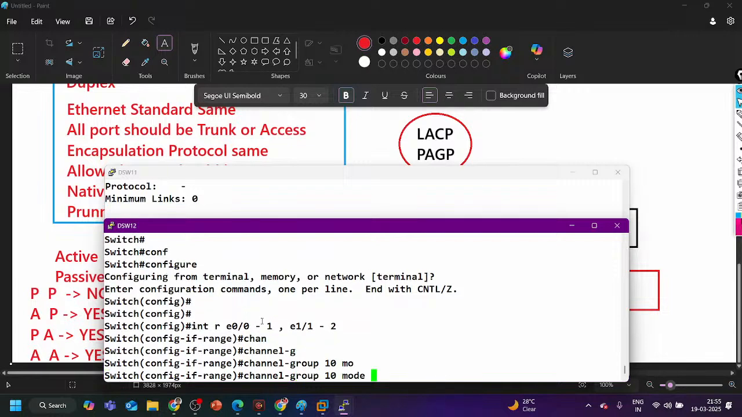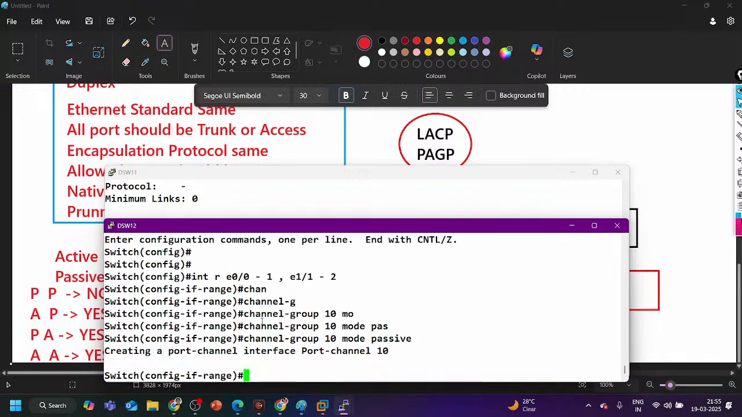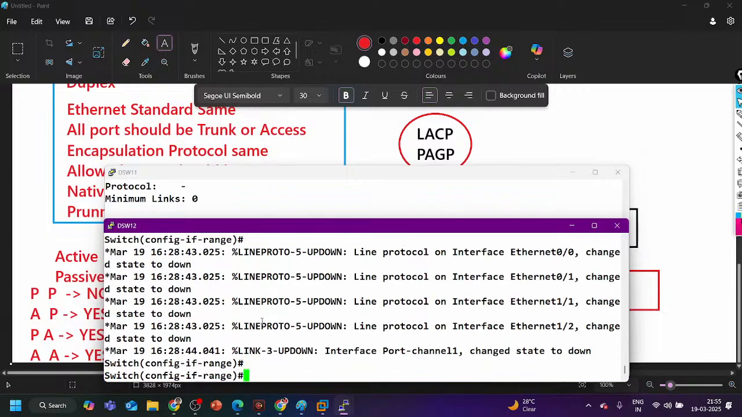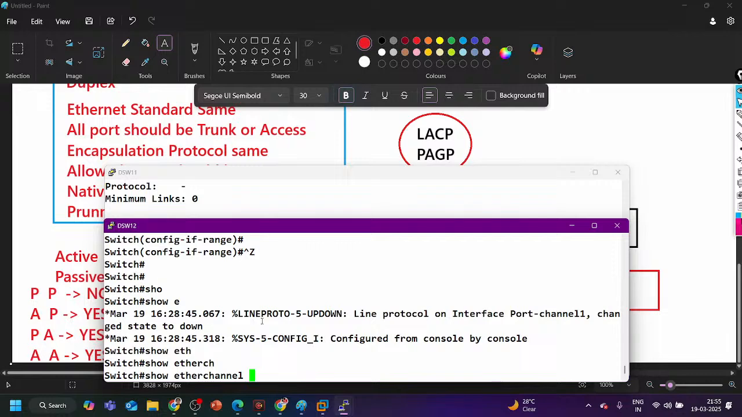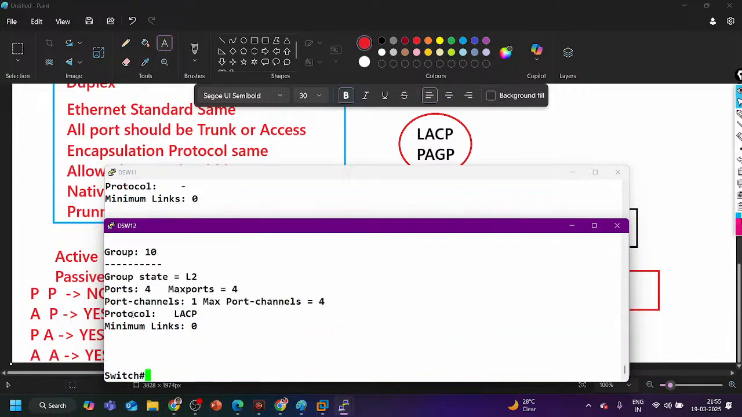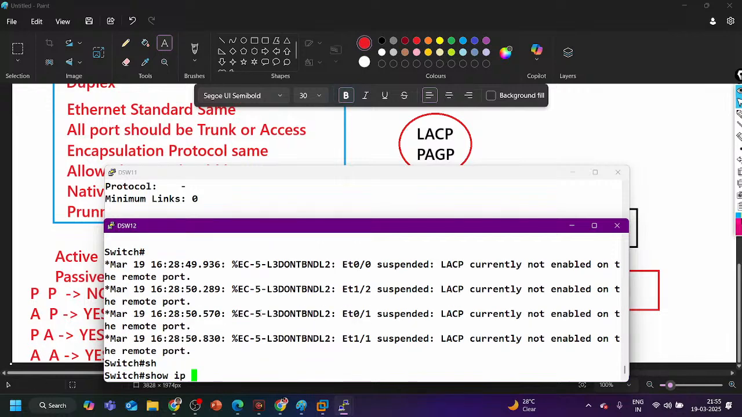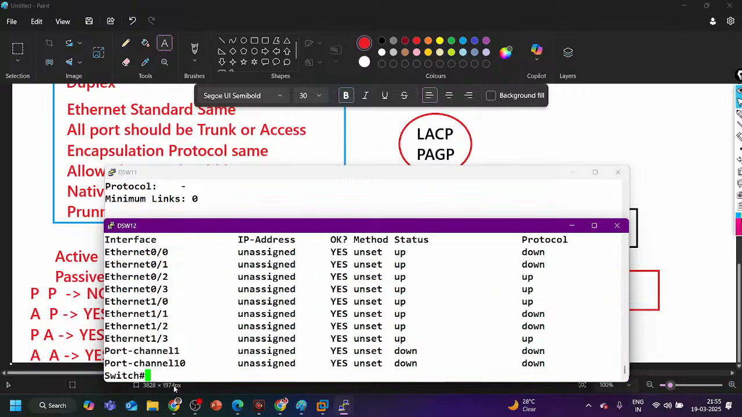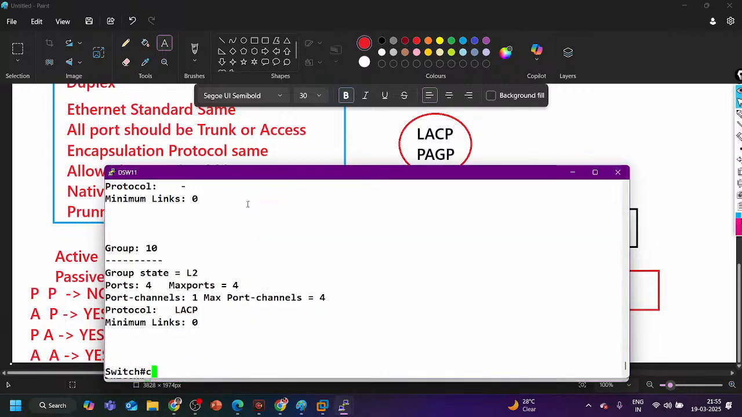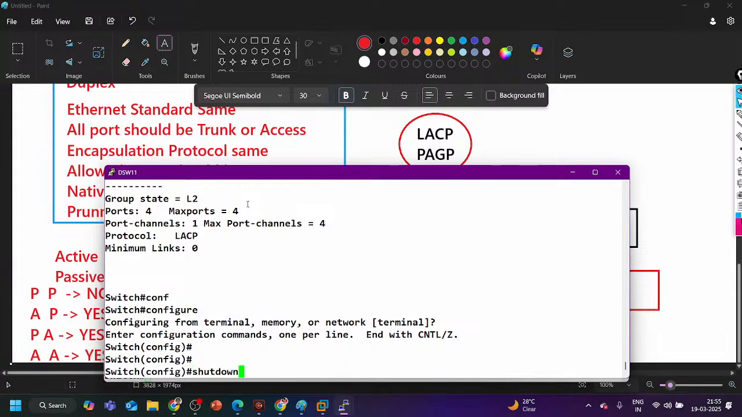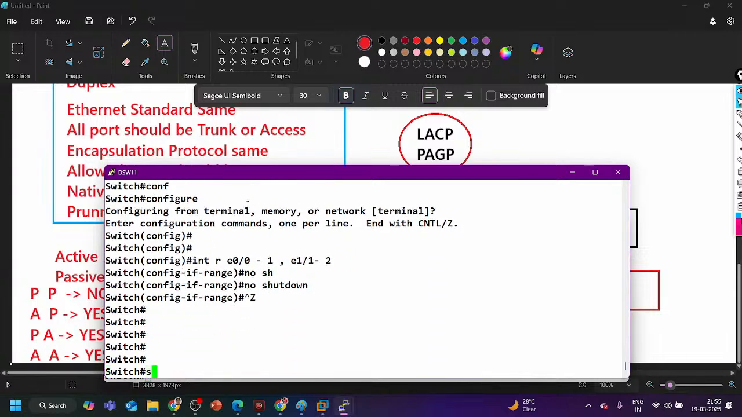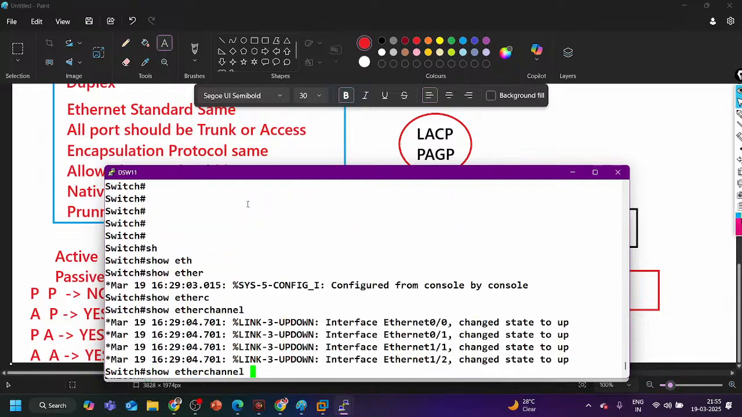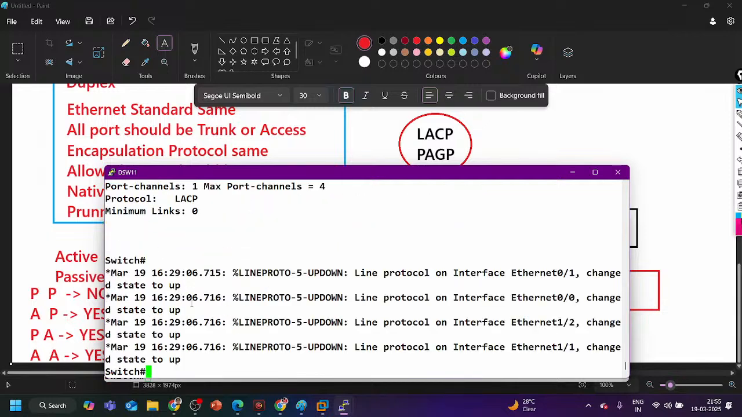Channel group 10 and mode. Here we can configure active or passive. Let's say passive, right? And so the channel protocol is now LACP. So IP interface brief, it is down on switch number 2, I think. No sir. So the channel protocol is LACP.